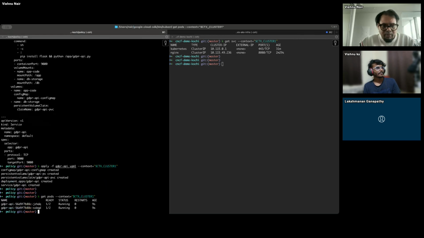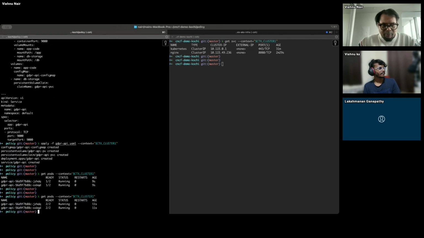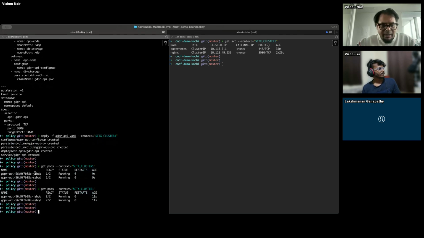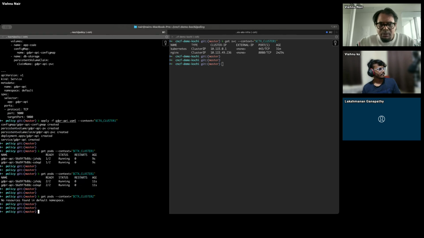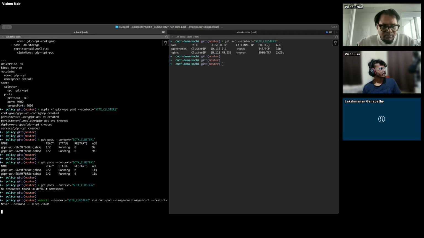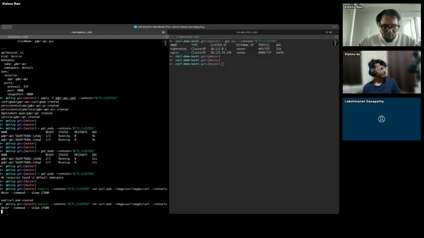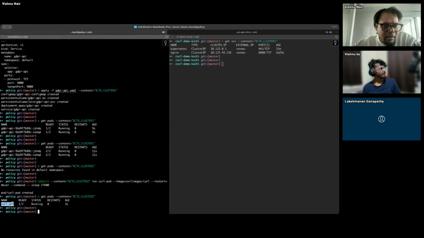Now, let's wait for the pod to come up. Now I'll be creating a pod on the cluster 2 scenario, where cluster 2 is in the US East region or something like that. So let me create that. You can think of this curl pod as another service or something like that.